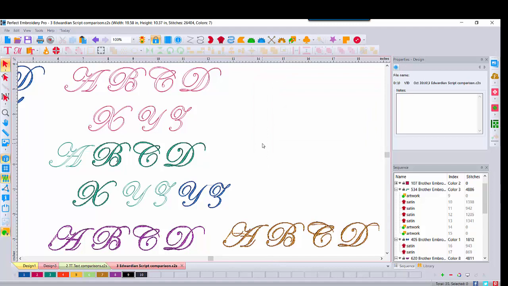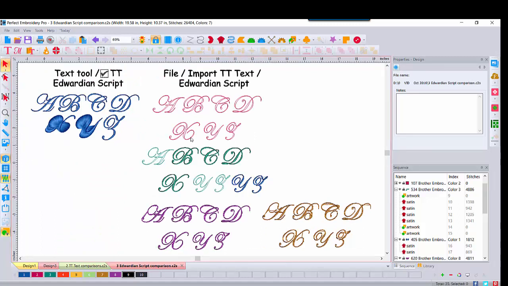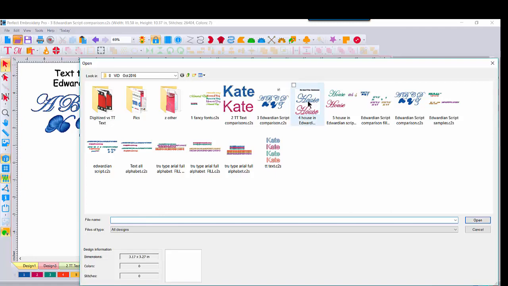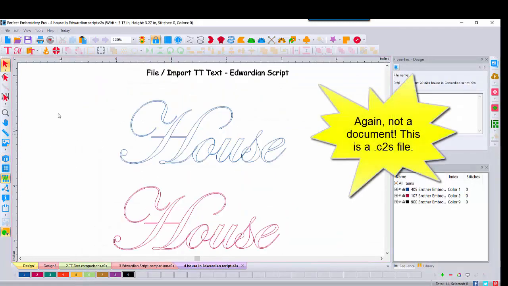Here's our next point. Sometimes we have to play with all of our options to get the desired look. Still working with this Edwardian script because it happens to be one of those scripts that people have difficulty with, but they like it because it's so pretty and fancy. So let's take another look at it. I have a document created for us, so we can just move on.